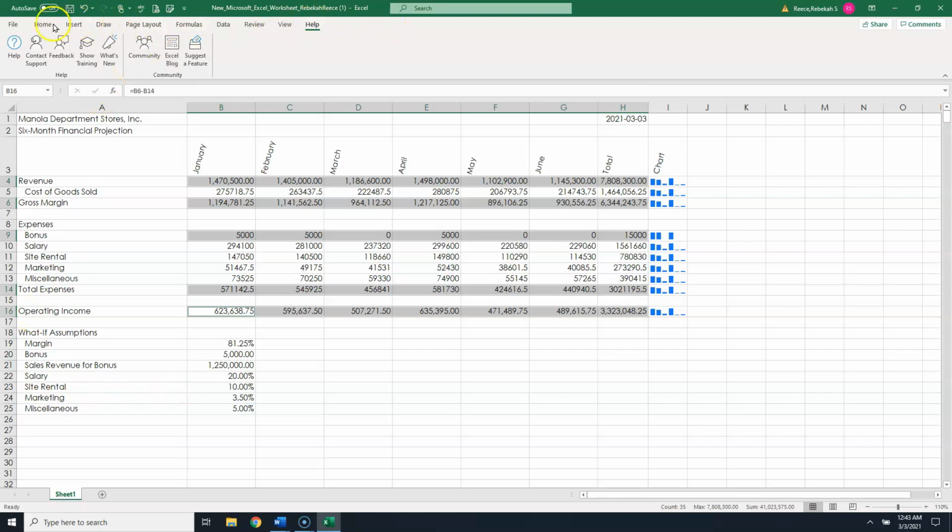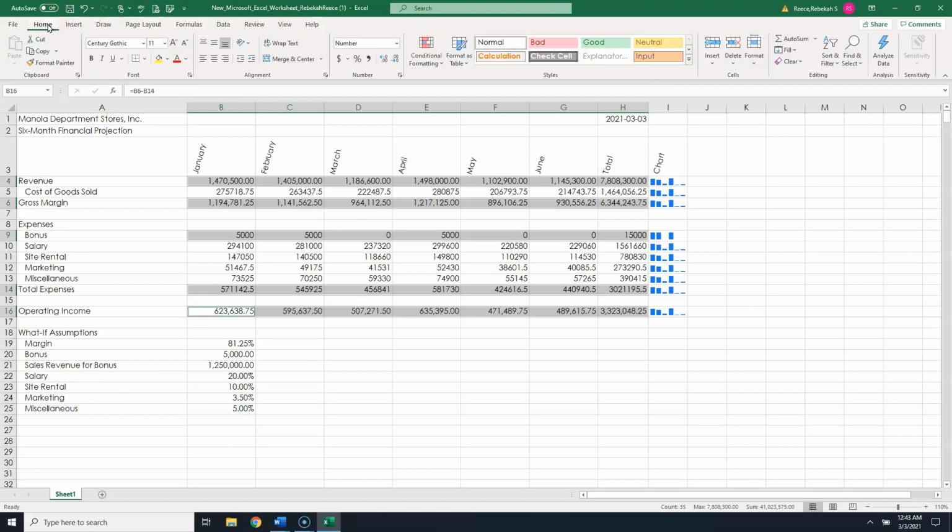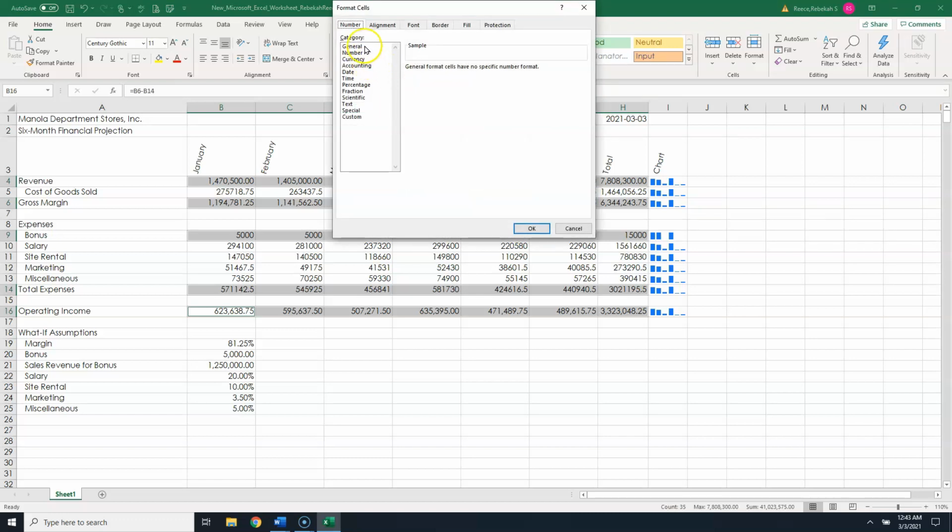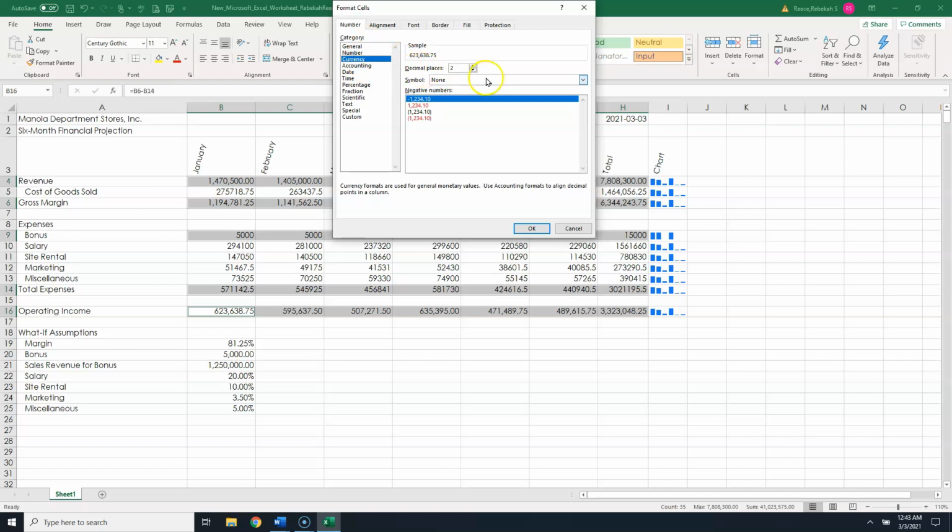We are going to need to go to our home ribbon. We are going to go to our number section here, and we're going to use this dialog box launcher because we want to format these with the currency style, but we are also going to make sure that we have the $ sign as our symbol.